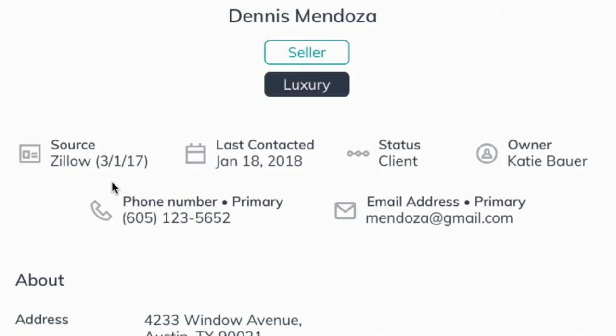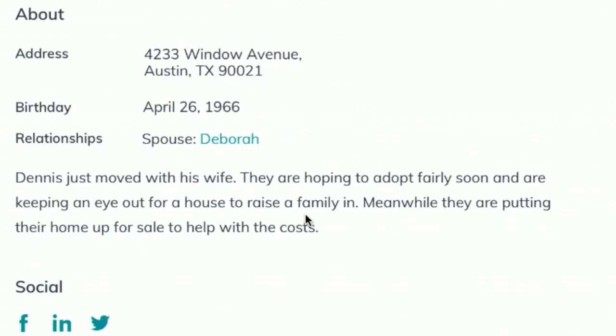You'll have everything from source, last contacted, what the status of that contact is. You're going to be able to see who the owner is of that contact, any phone numbers they may have. You'll have primary, and you'll be able to put additional phone numbers there, and email addresses. We also have an about section where you put the consumer's address, maybe their birthday. And whoever they're in relationship with, you can have right here.